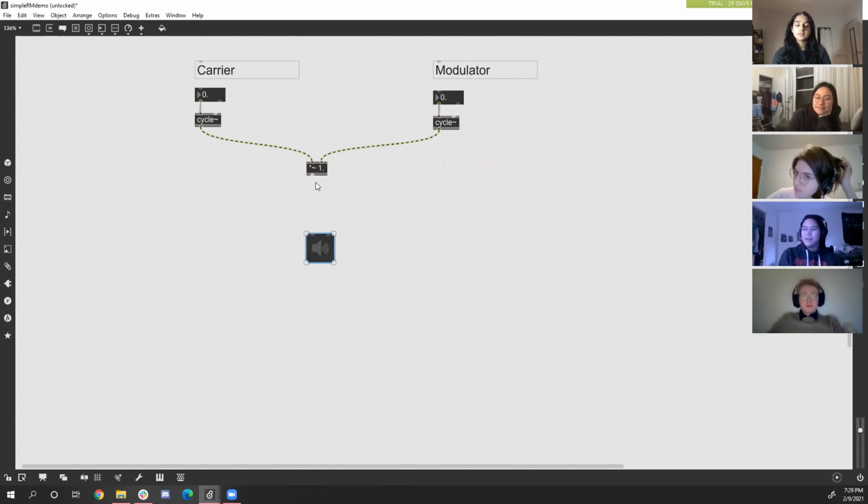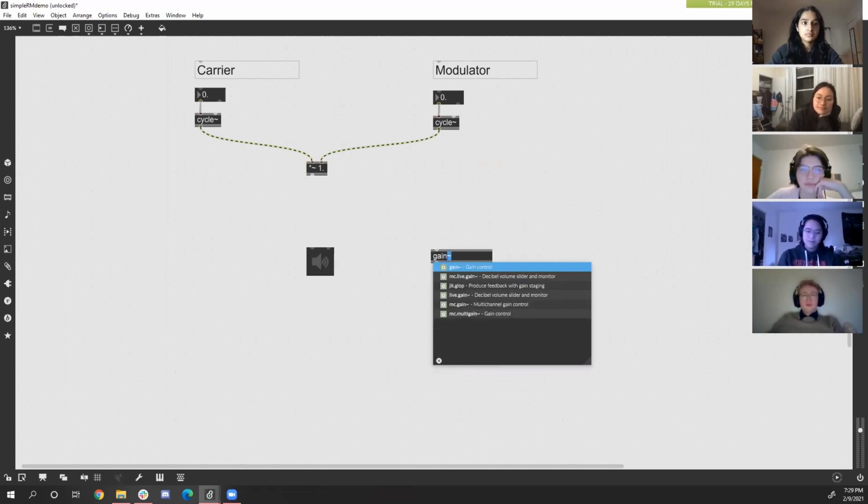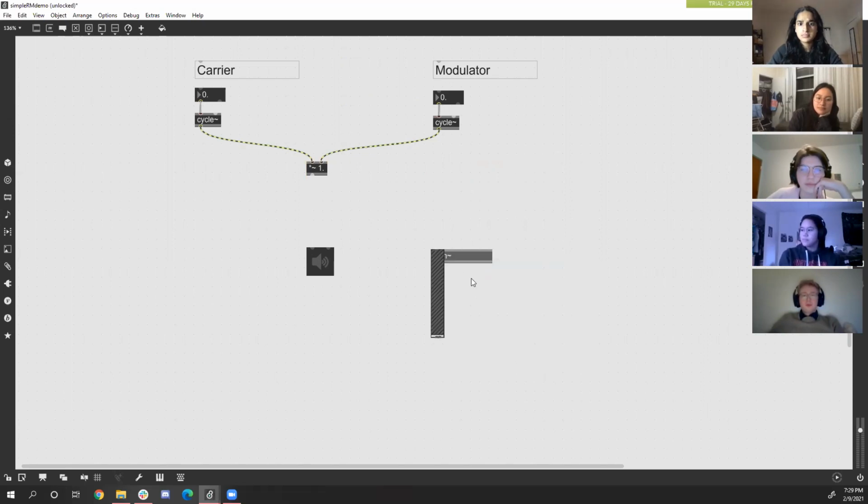But so we don't hurt our ears, we're also going to put in a volume control. So another object, and it's called a gain. It's just a simple slider so that we can control what level our output signal will be. The gain's a little hard to see, so I'm going to make it a little wider, but it has two outputs. We want the left one, which is the signal that goes through it. The right would be the slider value.